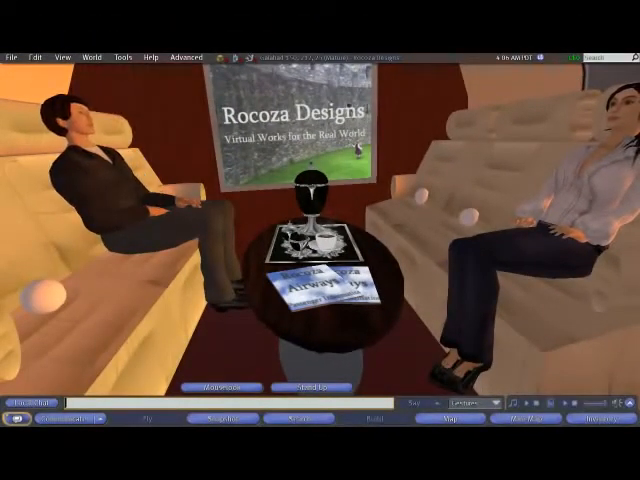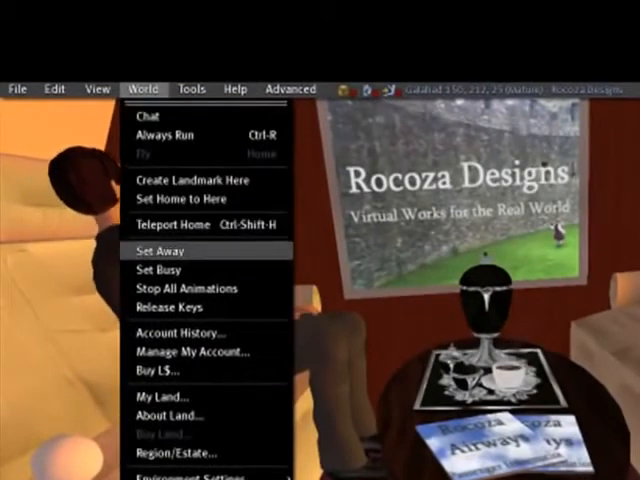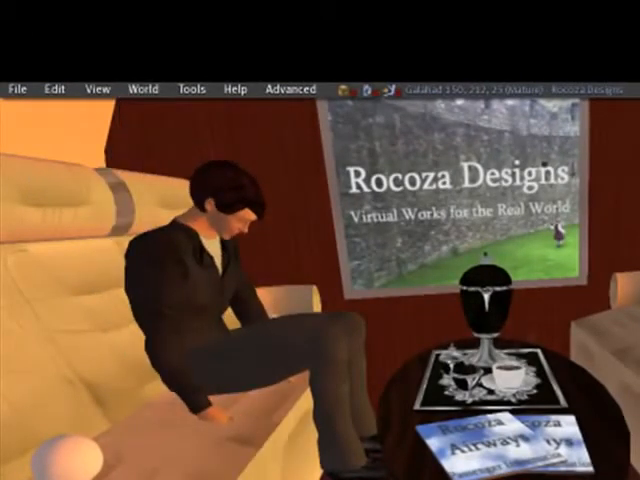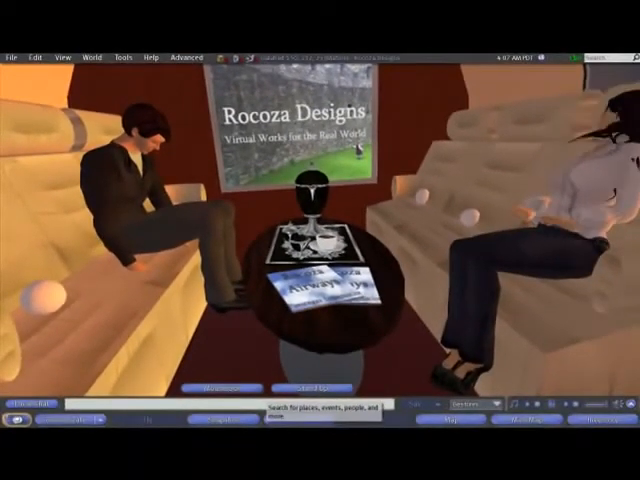Now, you may be logged into SL, but you want to go and get a cup of coffee. For this, you can click on World, Set Away, and your avatar will be slumped forward like this, and the word Away will appear over your head. This lets other people know not to talk to you.